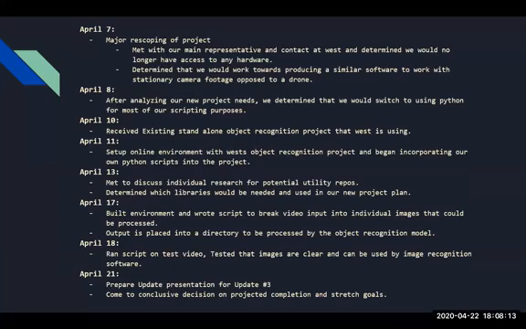And then on April 21, we started preparing our presentation for update number 3, and we put a conclusive plan together for what we saw being able to complete by the end of semester, as well as what we were looking at for stretch goals at this point.